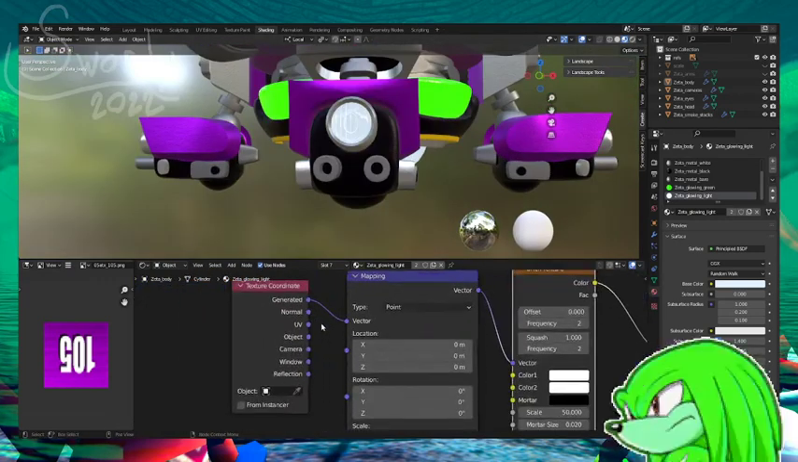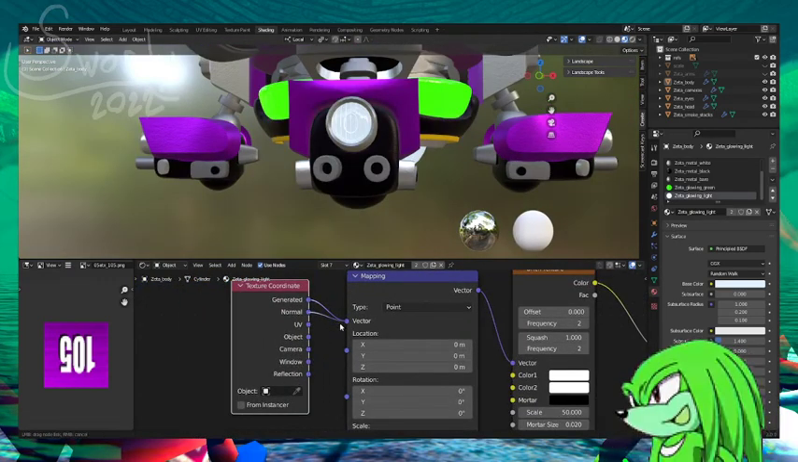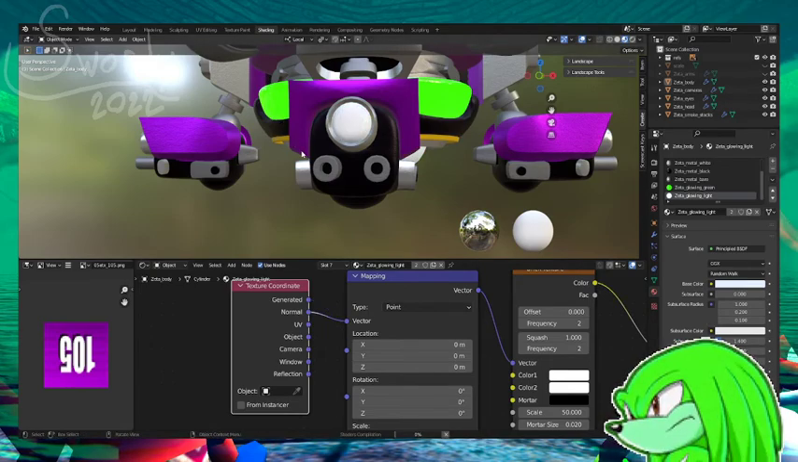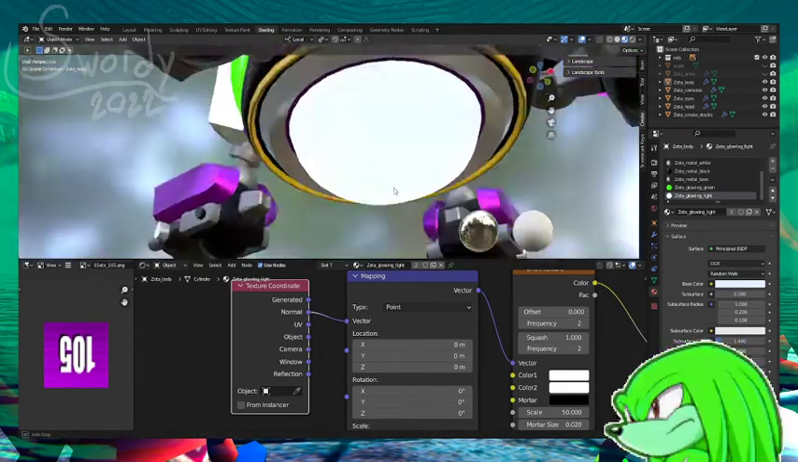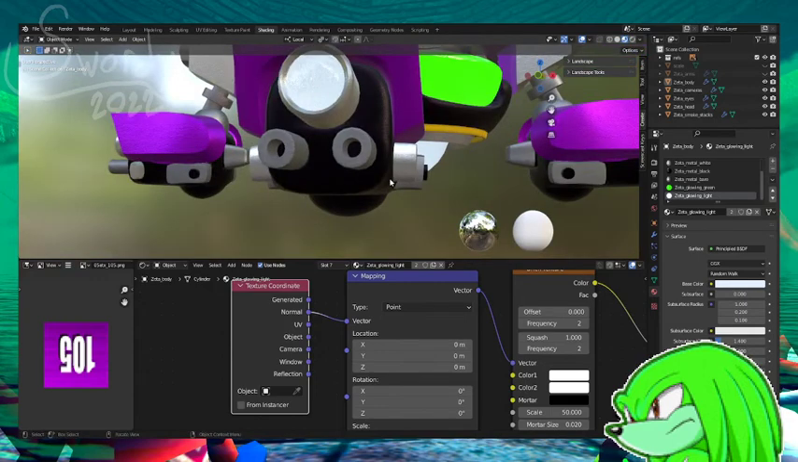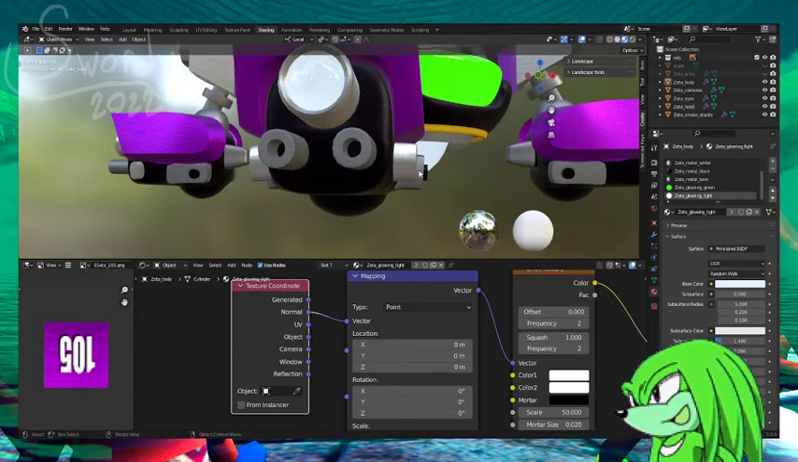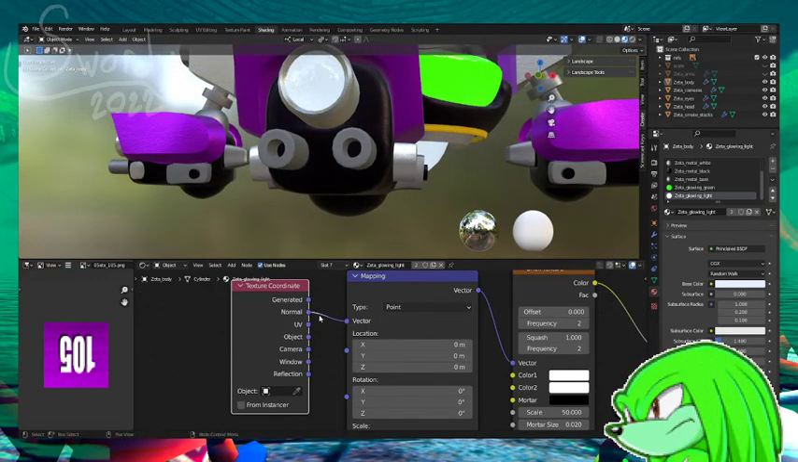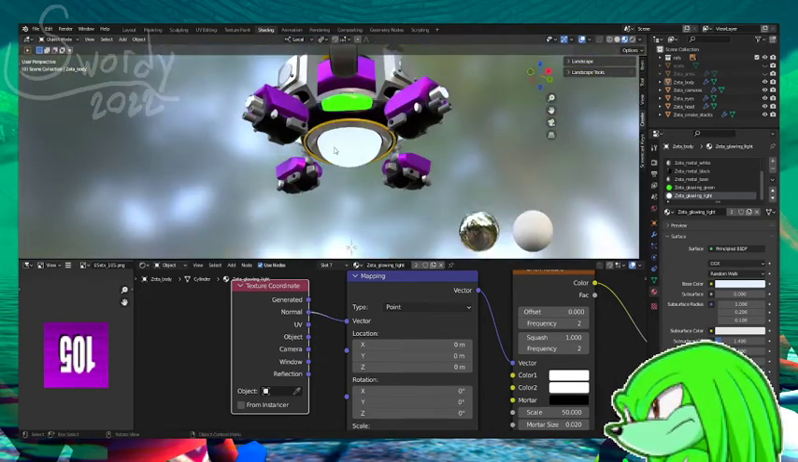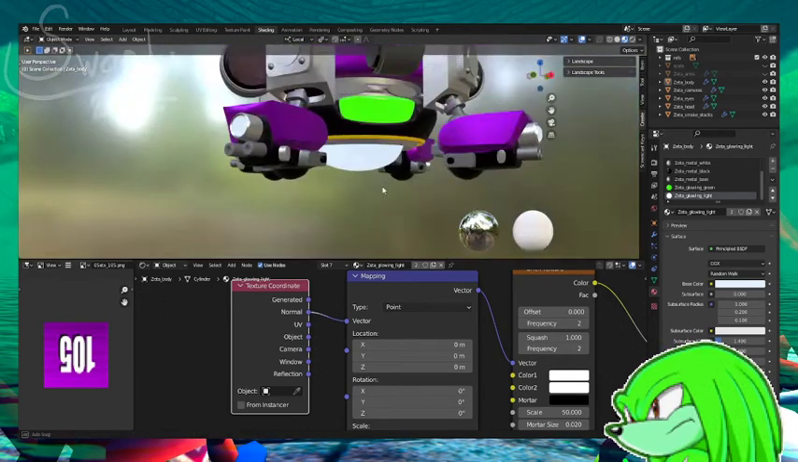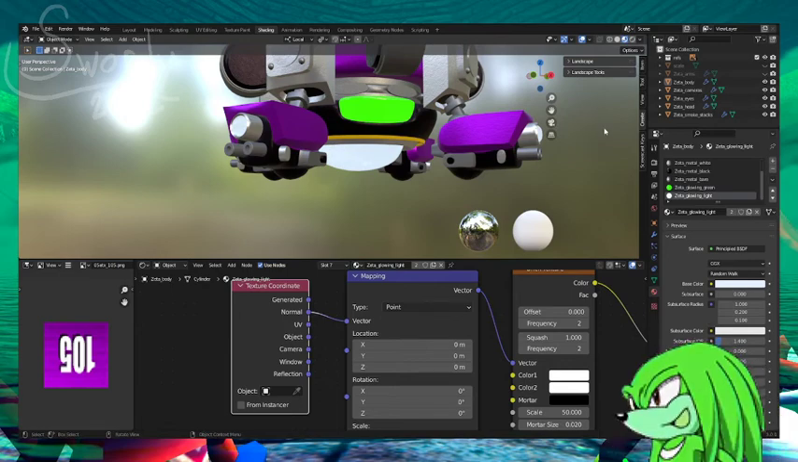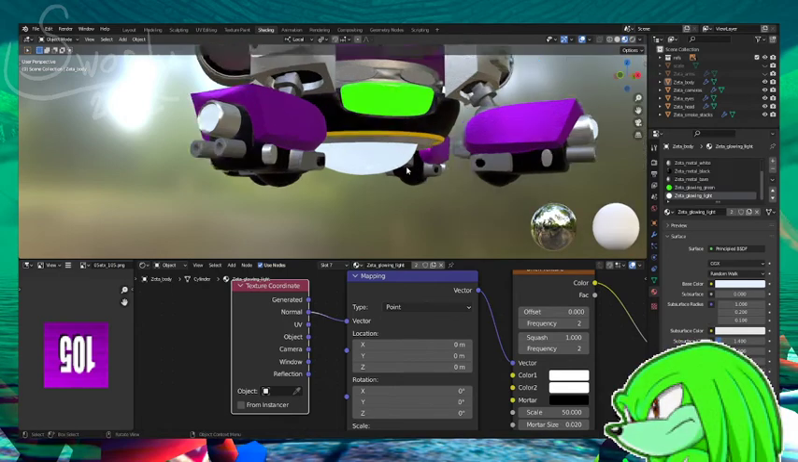Now let me see if I can... What if I set it to normal coordinates? Changes how it's going to lay it out on the mesh. Still looks strange. I might have to start UV unwrapping for this to look the way I want it to, which is... You know what? Perfectly fine. Let me hide that up there.